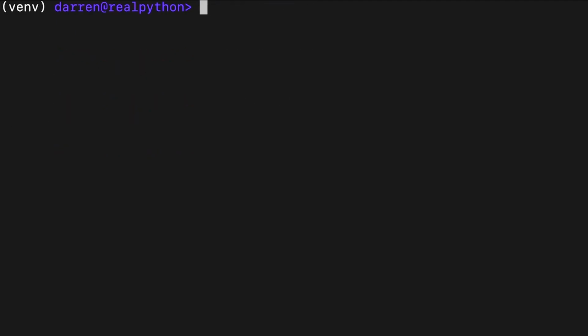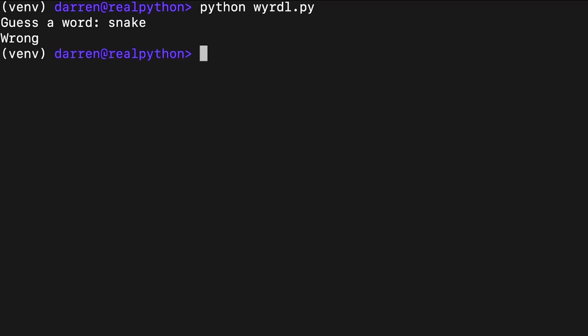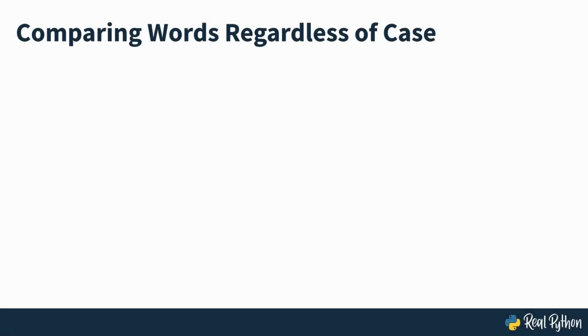Consider the game seen on screen. You correctly guessed that the secret word is snake, but the game tells you that it's wrong because it's comparing your guess to the uppercase string SNAKE. Here, the goal is to guess words and not to figure out whether the letters are lower or uppercase. So how can you compare two words regardless of what their case is?